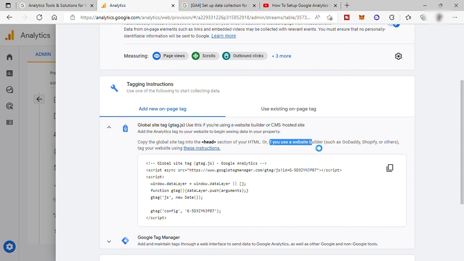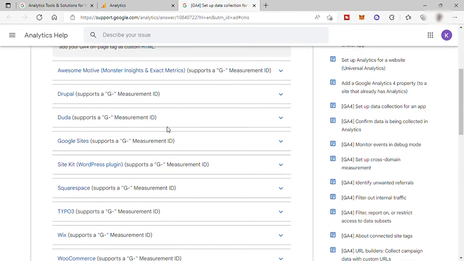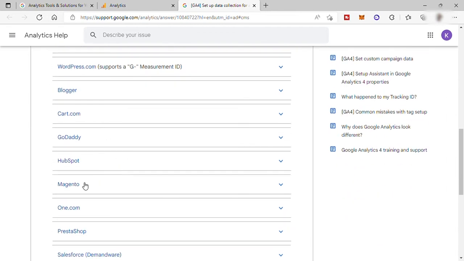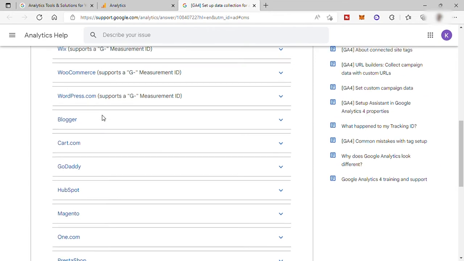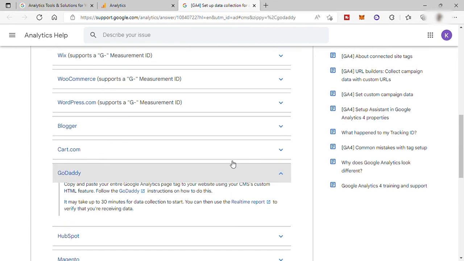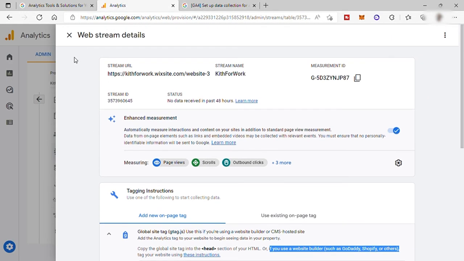But if you are using a website builder, like for example Wix, GoDaddy.com, Shopify, or any other website builder, then you can simply tag your website by following the instructions over here. Just click this highlighted text and follow the step-by-step instructions here. So just choose which website builder you use, because different website builders have different instructions as well to install or add the tag in your website. And once you've connected your website, you can start seeing some information.